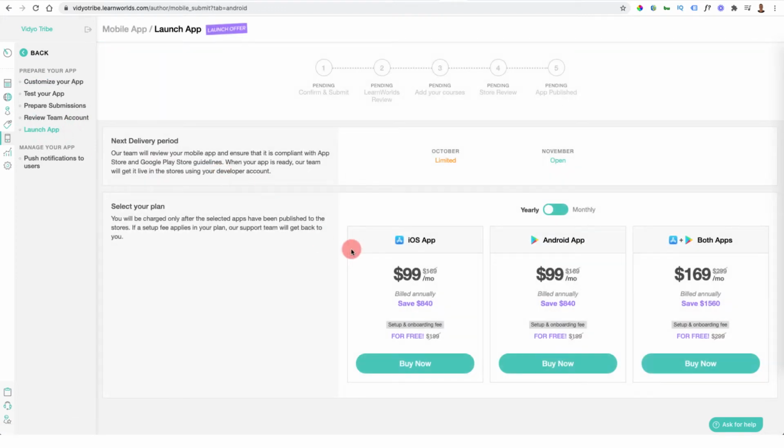But it is worth mentioning that that is an upgraded feature inside of Learnworlds. So if you did want to create your own iOS and also Android apps, then you would need to pay for the upgrade. They've currently just launched it. It's a brand new feature.